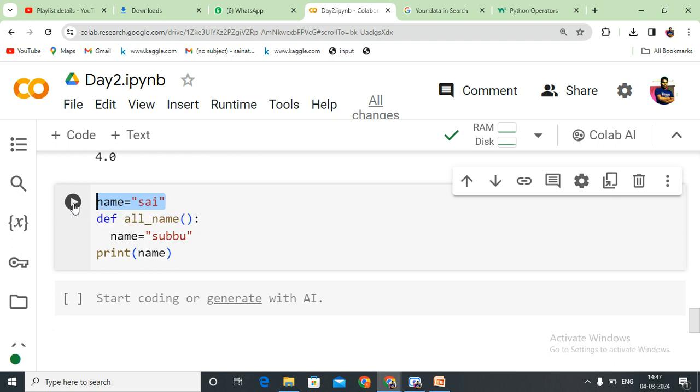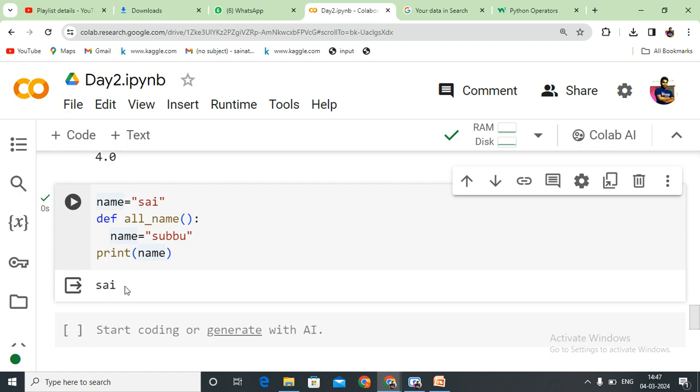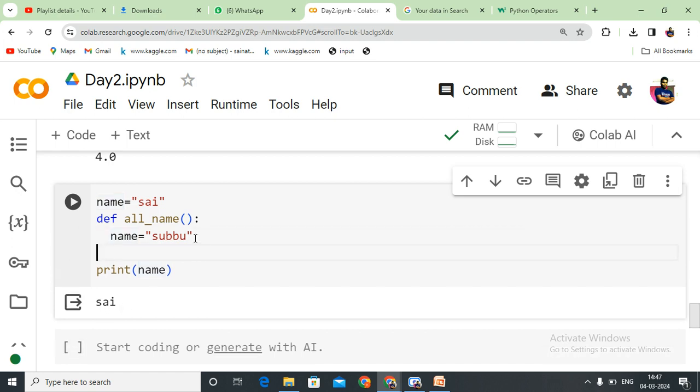So if I run this particular cell, the thing that will be printed will be Sai. You can also call the function, allocate_name. If you print now, it is still printing Sai only. So this is the function call, and this is the function declaration. The global variable is what is printed. Then, what is local scope?